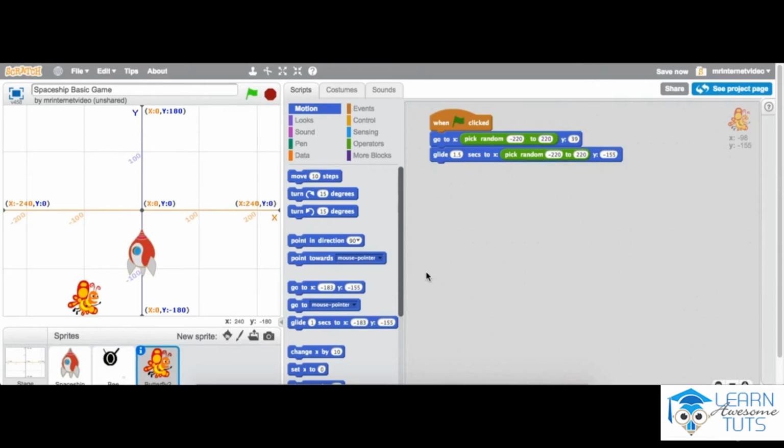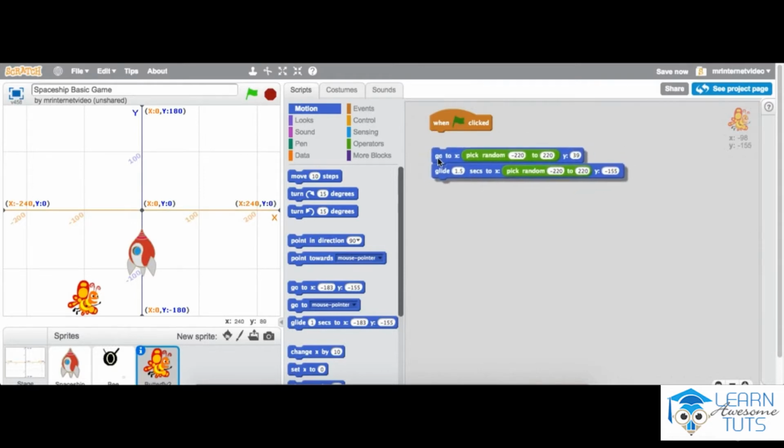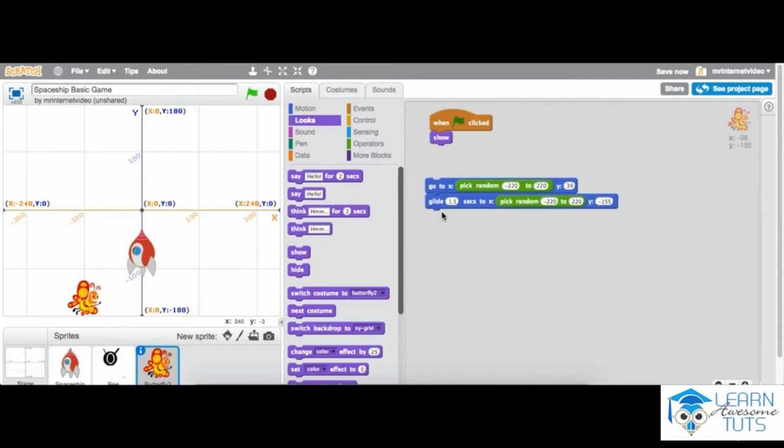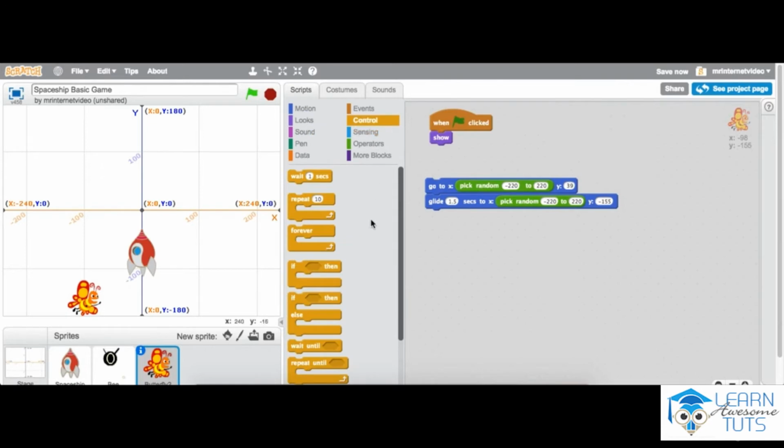Okay, so now what we want to do is have him constantly coming on the screen, raining butterflies. So we're going to separate out the motion loops, and we're going to go into looks, and add show in here, and then we're going to go into controls, and we're going to look for the forever, so that he is constantly doing this.